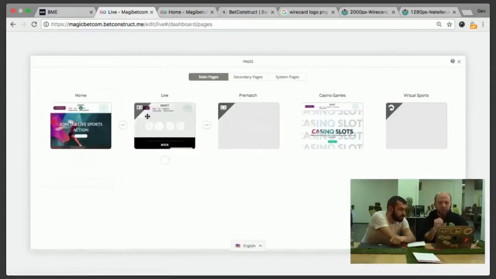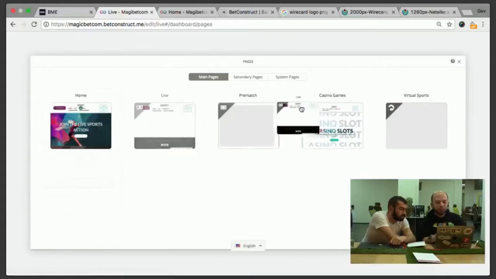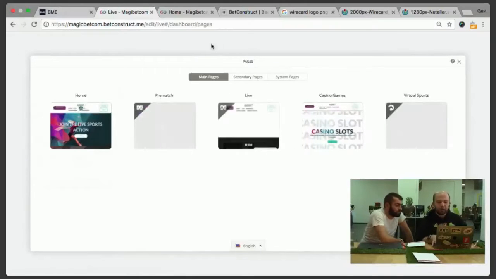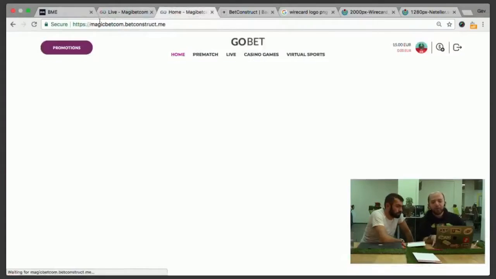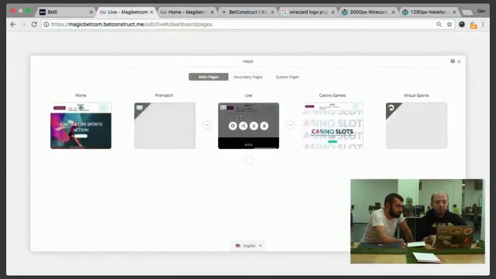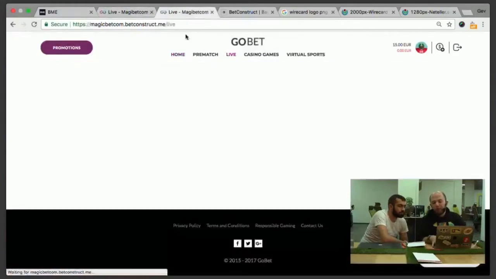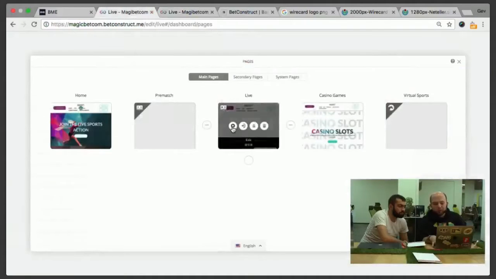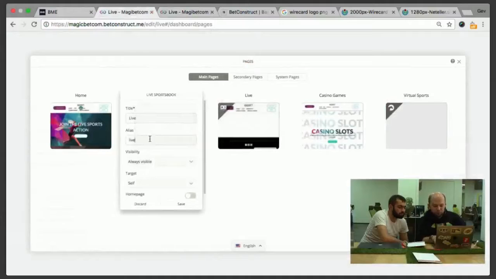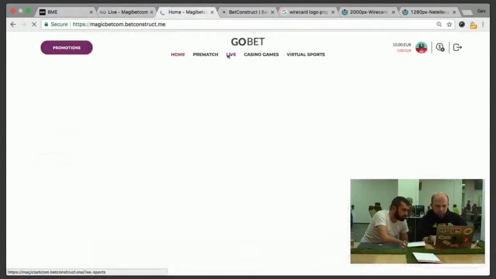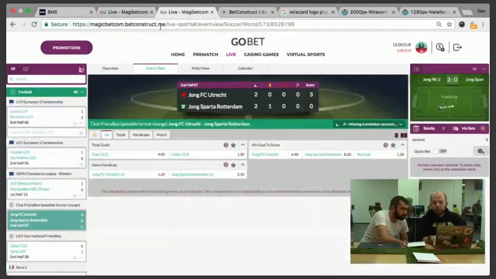Okay, what I can do at this point, I can actually move these pages around to change the ordering of these pages. Let's say I want this page to be the first after the live. And maybe from the SEO standpoint, I want to change the URL of this page. I don't really want to have it live. I've changed it to live sports.